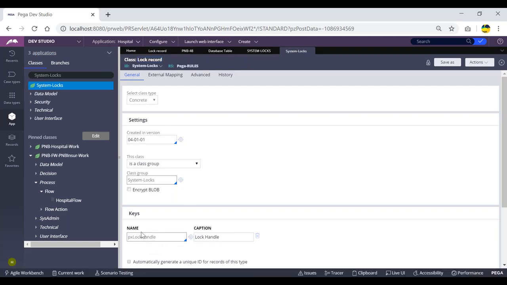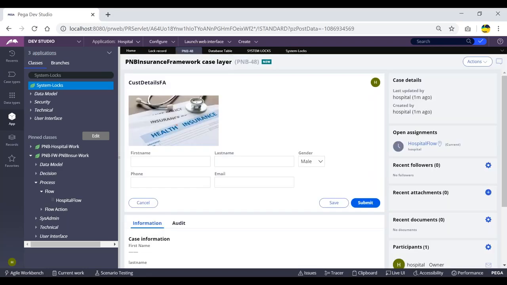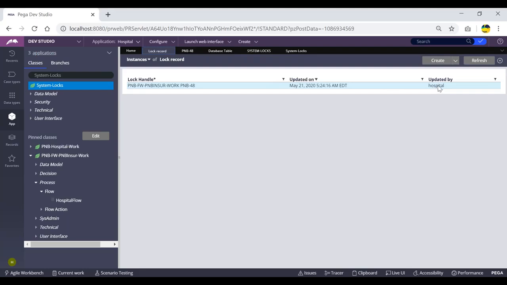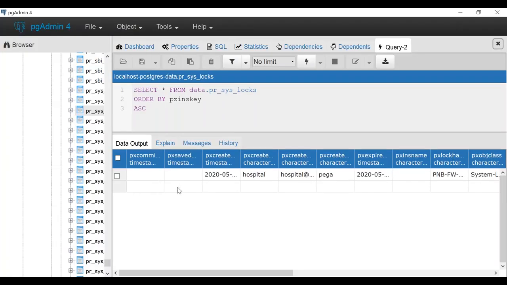So for any concrete class, there should be one key, and this is the primary key, primary class key, and based on this only records will be stored. So the same thing here also we can see. This is the work object ID, which will be considered as a unique one, and this is the name of the operator who has logged in. Similarly, I can see the same details in database record also. So this is the record. There is one record which is logged here.